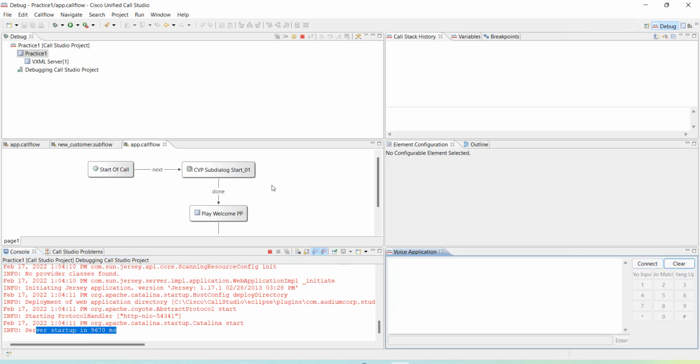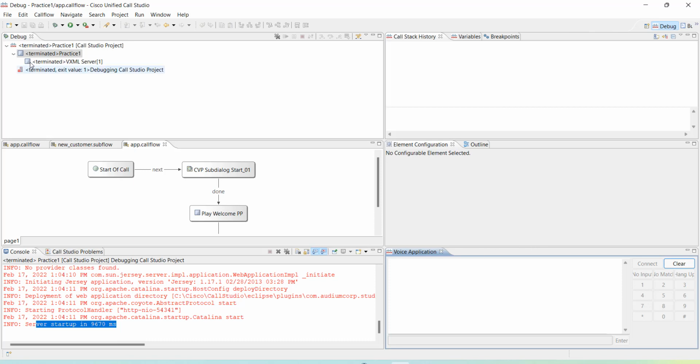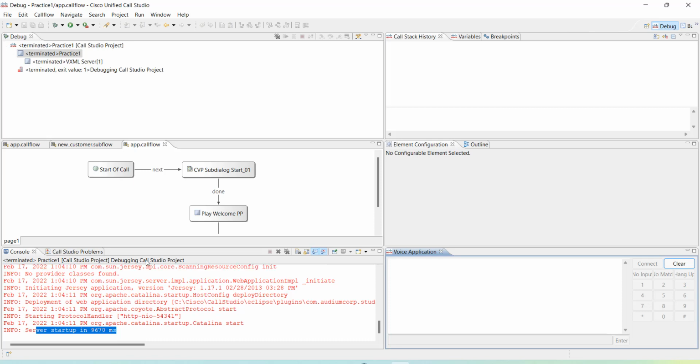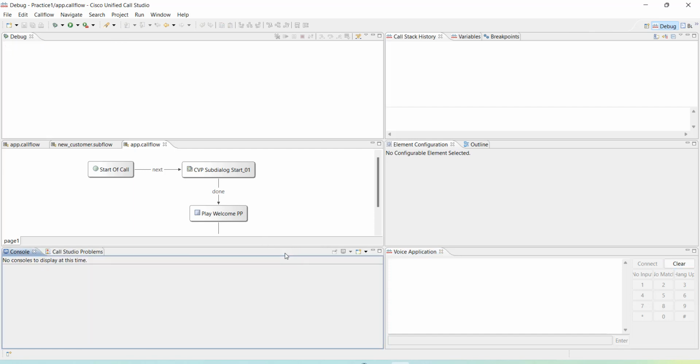It will not accept any input because it's just an audio, so it will just play and disconnect the call. So let's see. It is connecting. Give it a minute, and ideally it should play something. Why is it terminating? Just give me a minute. Okay, this is terminated. I'm not sure why it got terminated.